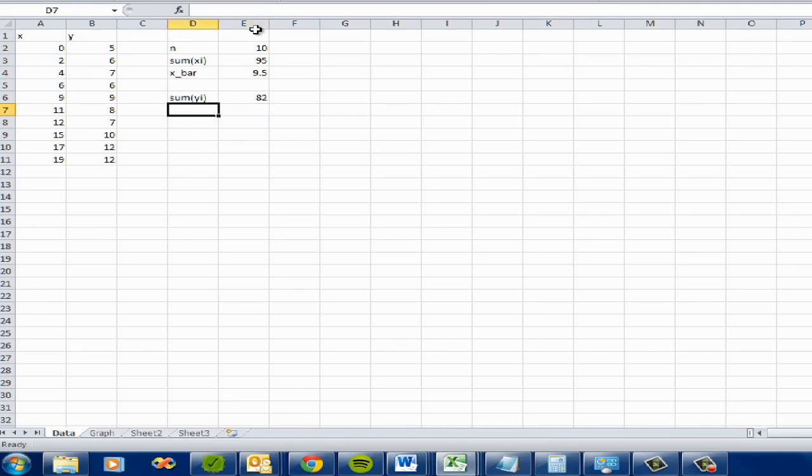And then we'll do y bar. Y bar is basically going to be equal to the sum, so we'll say equal, and then we'll come up and select the sum of yi, then hit the slash key, divided by the number of data samples, which is n, which is up here, and that'll give us 8.2. So that gives us the sum of xi, the sum of yi, the mean of x, and the mean of y.